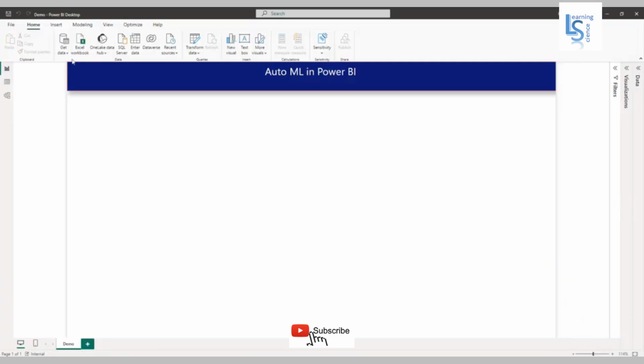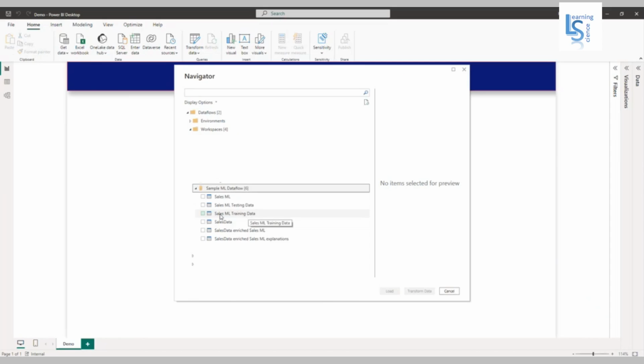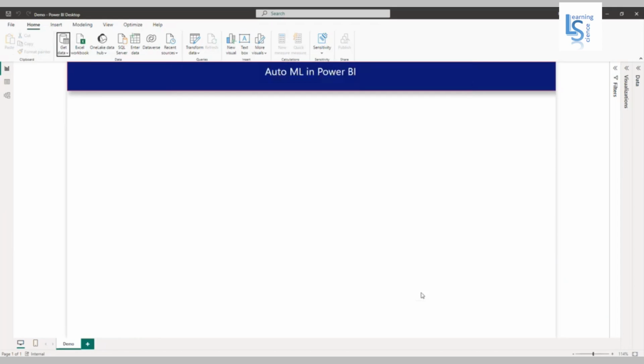And in Power BI, I will go to get data. From the get data, I will click on the data flow. In data flow, I will choose the workspace where I have created the data flow. And from my data flow, I will select sales ML training data, testing data, sorry. And after that, I will click transform data.